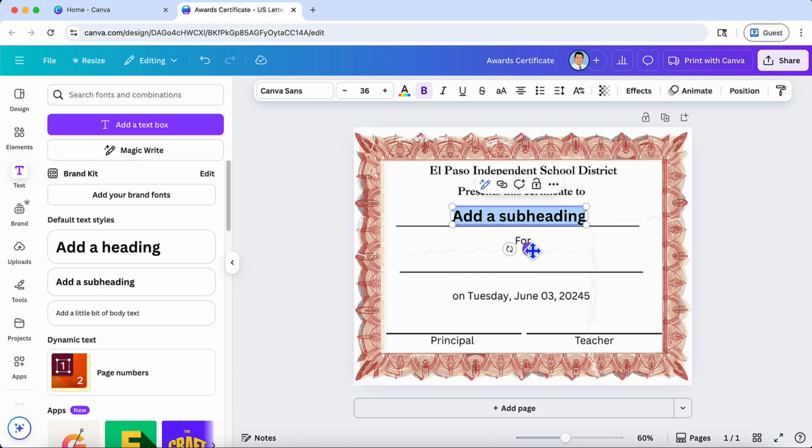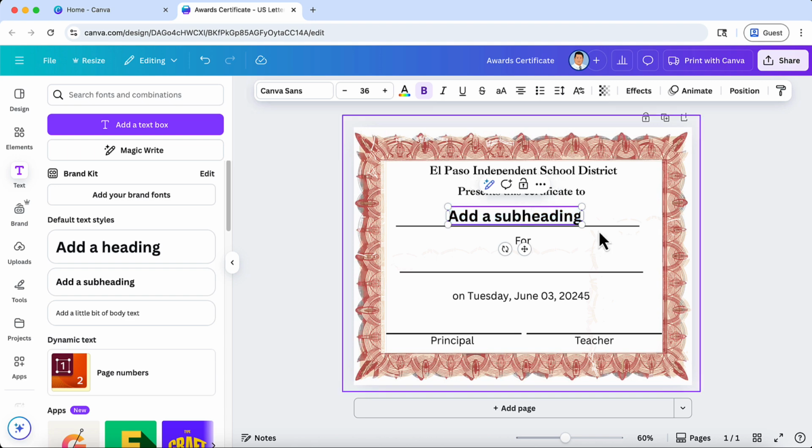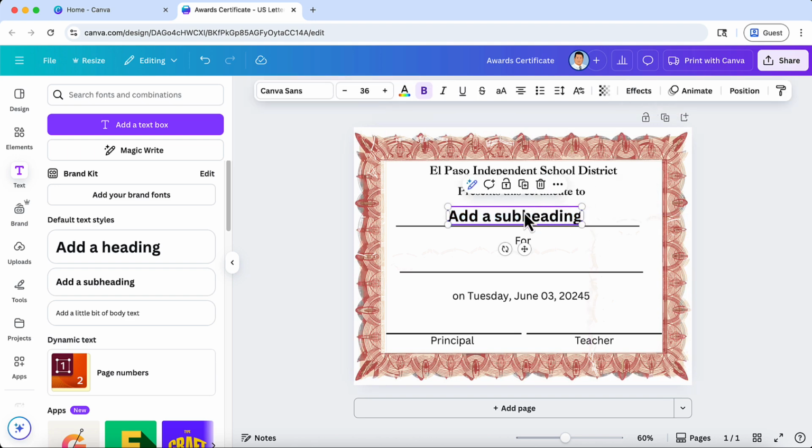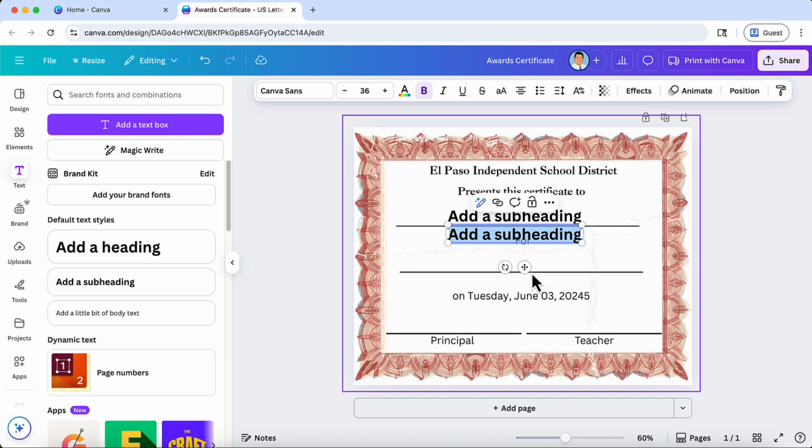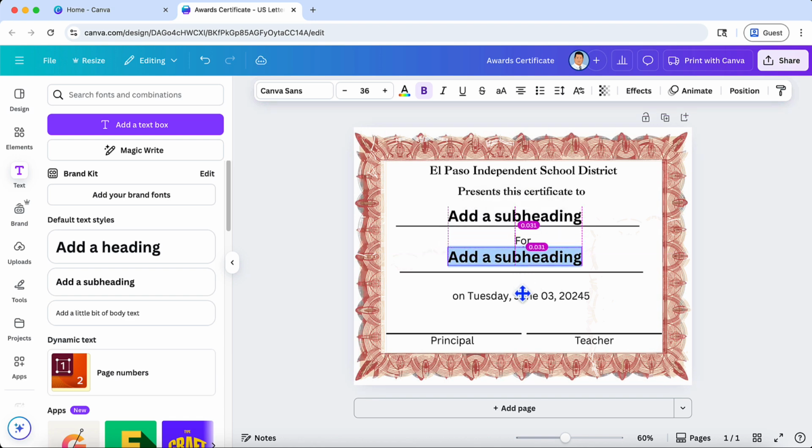And I'm going to do the same thing, copy this, and add another one. I can add another subheading here for the award type. So this would be my student name, and this would be my award type.